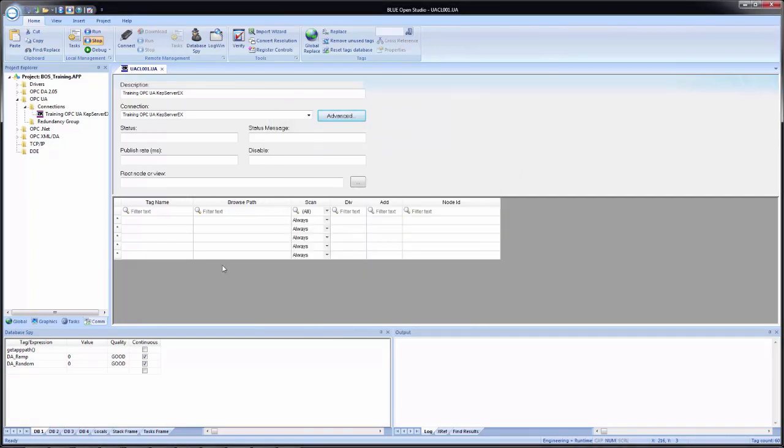So now we just need to add in our tag names and our browse path. This setup on the worksheet body is very similar to the OPC DA worksheet. You have your column for your tag name, you have your browse path, which corresponds to the item path on the OPC DA worksheet. Then you have your scan and your two scaling columns, and the node ID is the full name for your specific address on the OPC server. It's a little different than the browse path, and when we start adding them in, you'll see how those two differ.